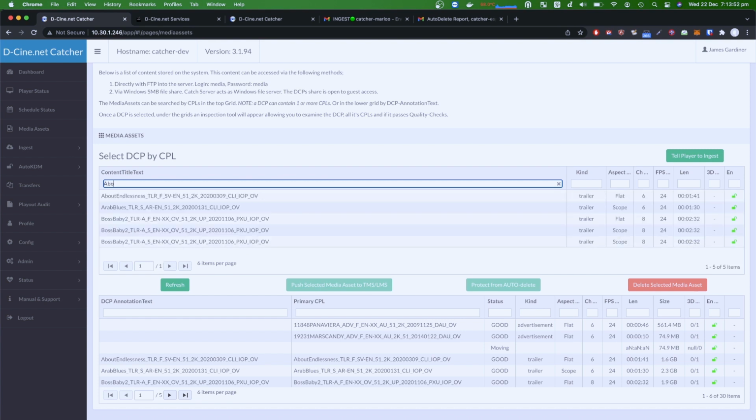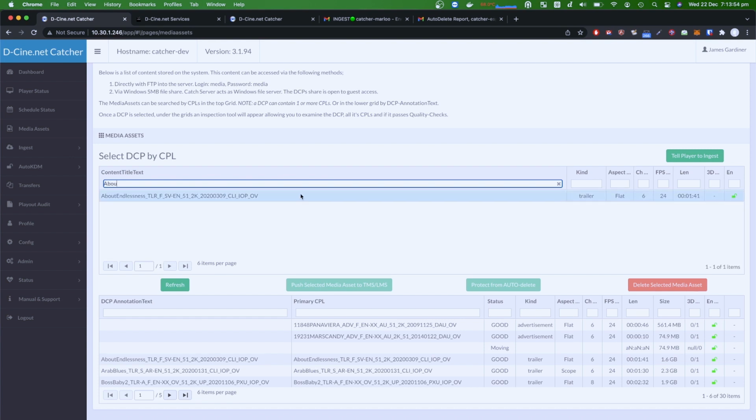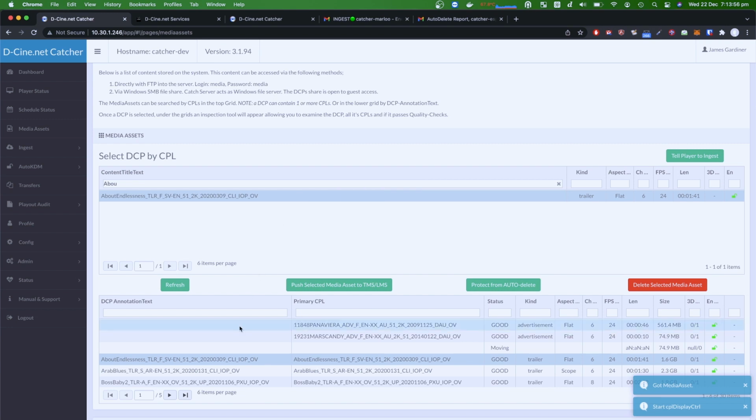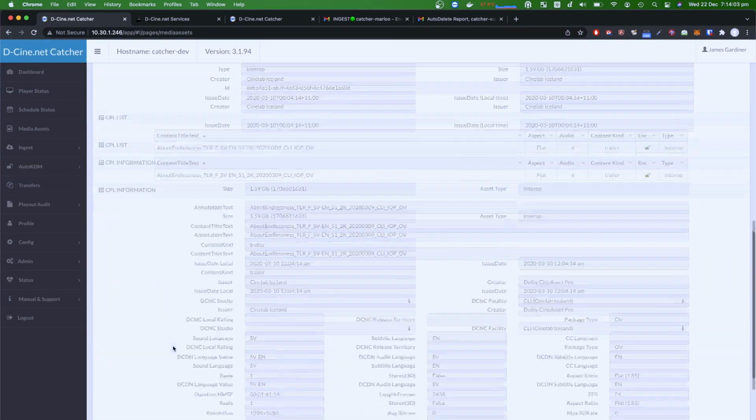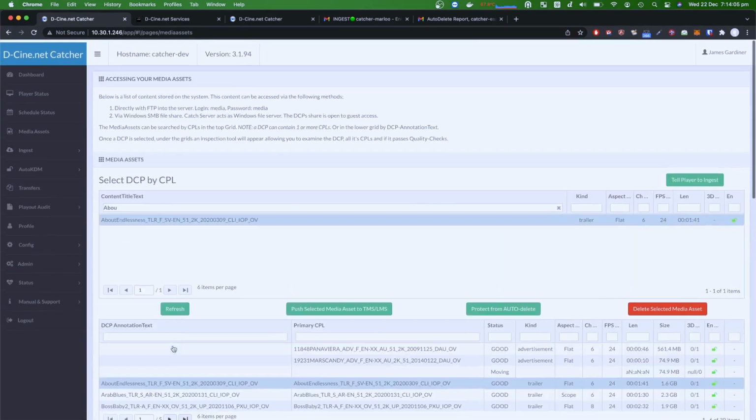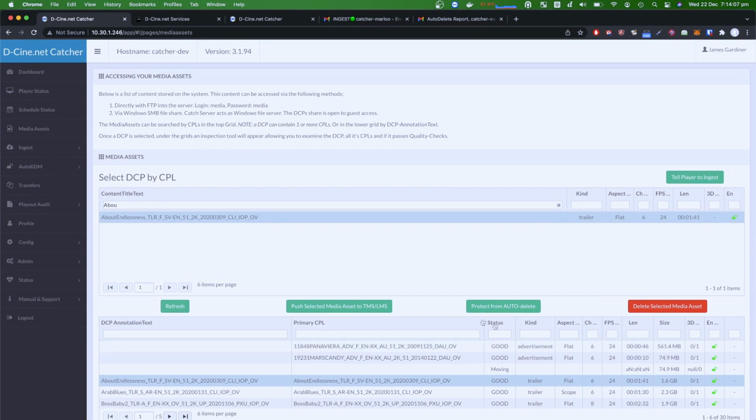For example, you'll search for it by CPL. You click on the CPL, and below it tells you which DCP contains that CPL, and it gives you a lot of data about that CPL if you want to look it up. So obviously here you can also do things, like protect from auto delete. If you want to make sure that particular content will not be deleted automatically, you can do that, and other aspects.